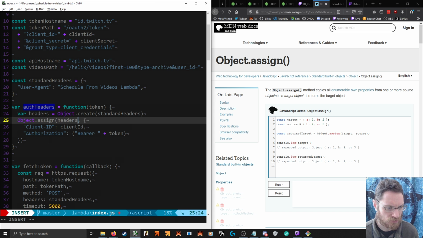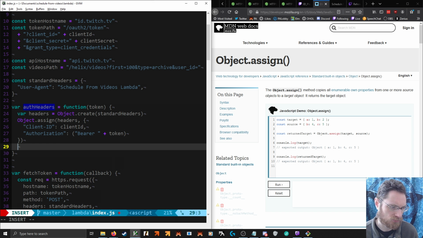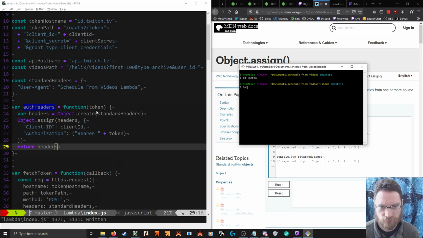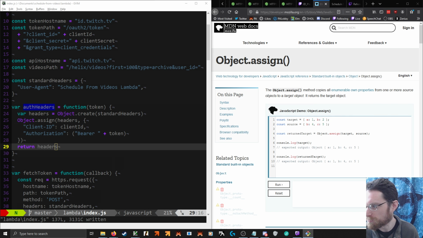assign headers, all this stuff. And this is a mutable change. Then we return headers. And you're leaking right now. Okay, I should probably do another limit, a smaller limit on this for testing. So that's fine.